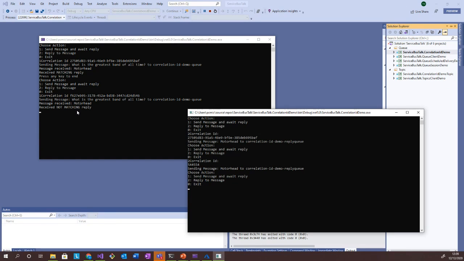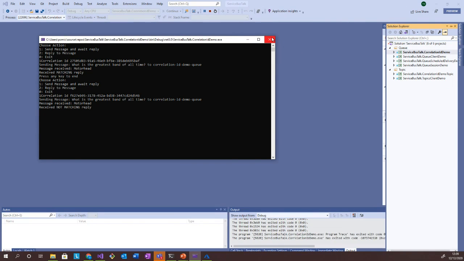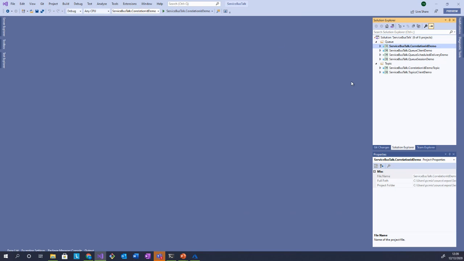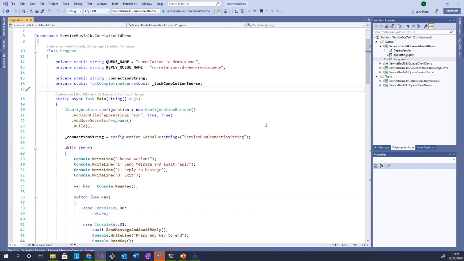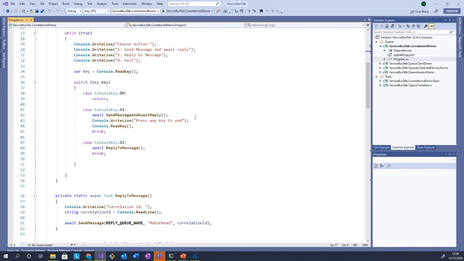What is actually happening here is it's just having a look at these messages and not doing anything with the message if it's not the right correlation ID. So if I left this long enough, and I won't because we haven't got time, it would keep receiving that message and keep rejecting it because the correlation ID is not changing. So we'll have a quick look at the code here.